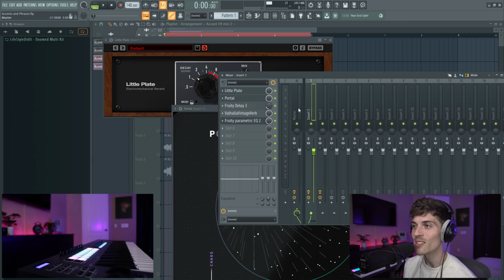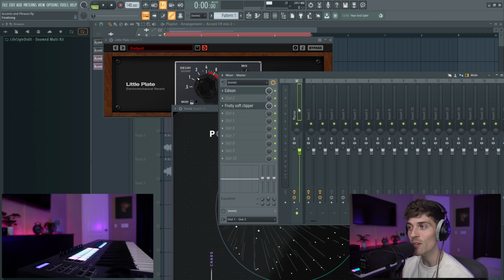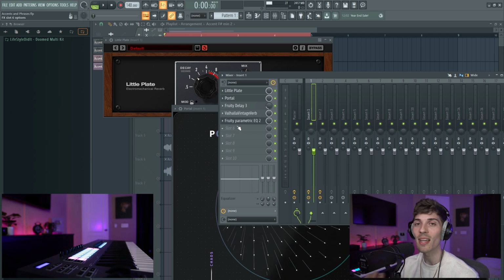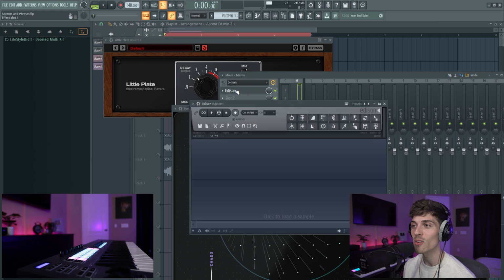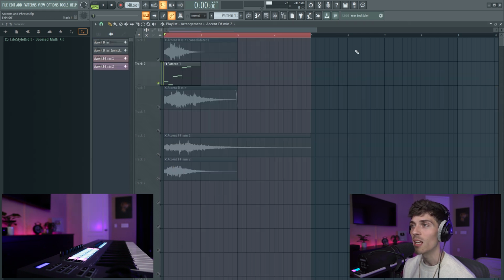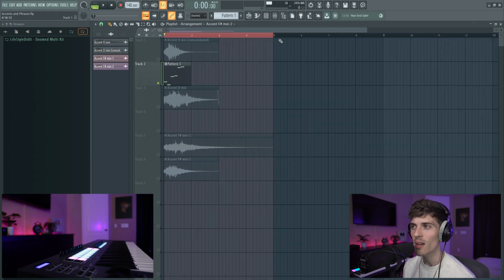So this is all you need to do now. You can send anything through here. You can save this as a preset, load up any plugins you want, get creative, get crazy with it. And then all you got to do is go on Edison, hit record, and let this loop. I'd say probably a bigger loop like this is going to be good, even maybe 8 bars, but we'll just do 4 right here.